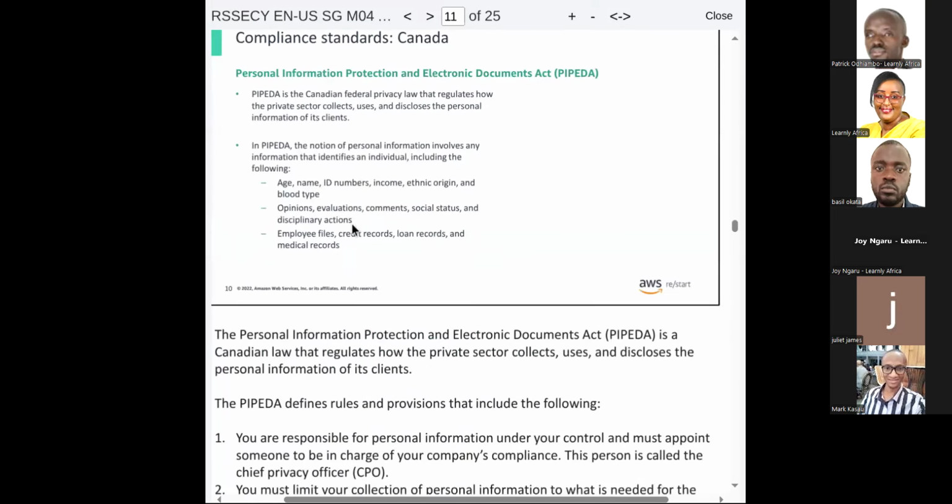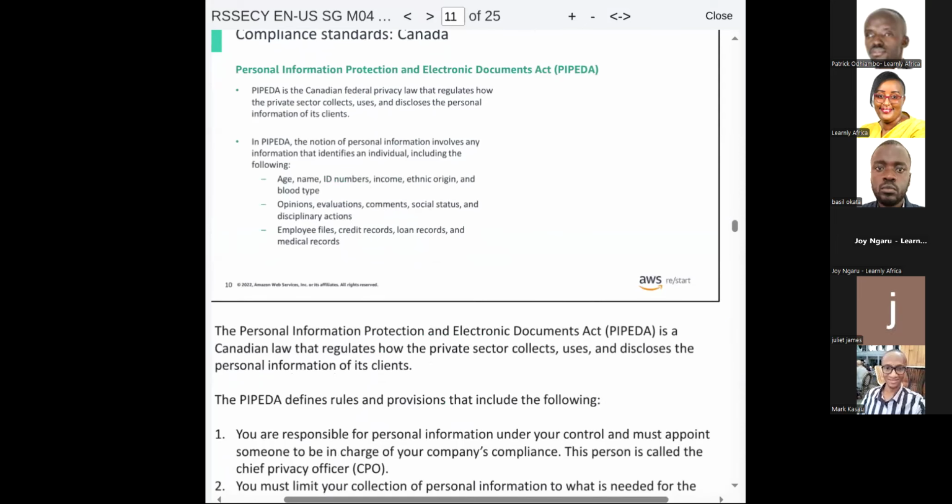When we go to Canada, yes, when. It's just a matter of when, not if. So in Canada, we have personal information.